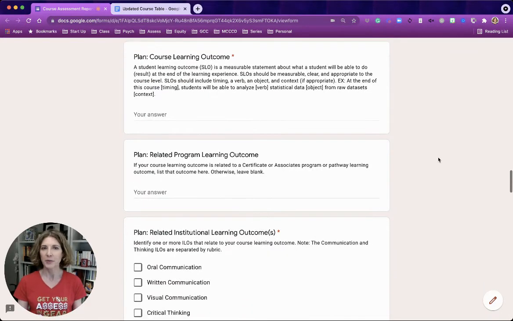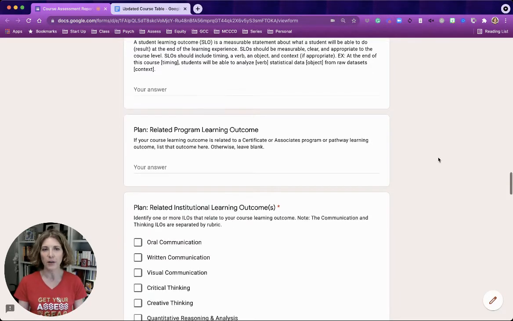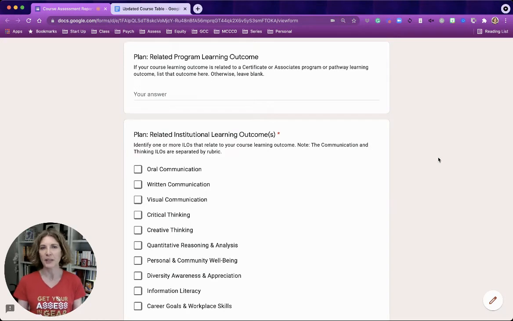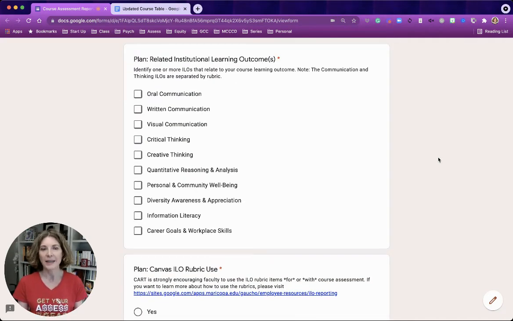From there, we go into, again, same items that we saw in the previous form. What is your course learning outcome? If you have a certificate or an associate's, or maybe you're upcoming with a bachelor's degree and you have a program learning outcome that this is related to, you'll pop that right in there. You'll identify any institutional learning outcomes that this assessment relates to.